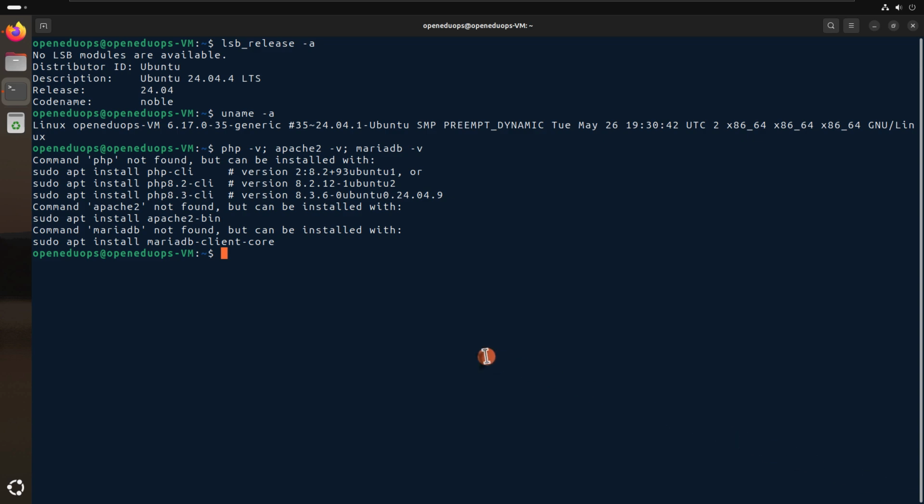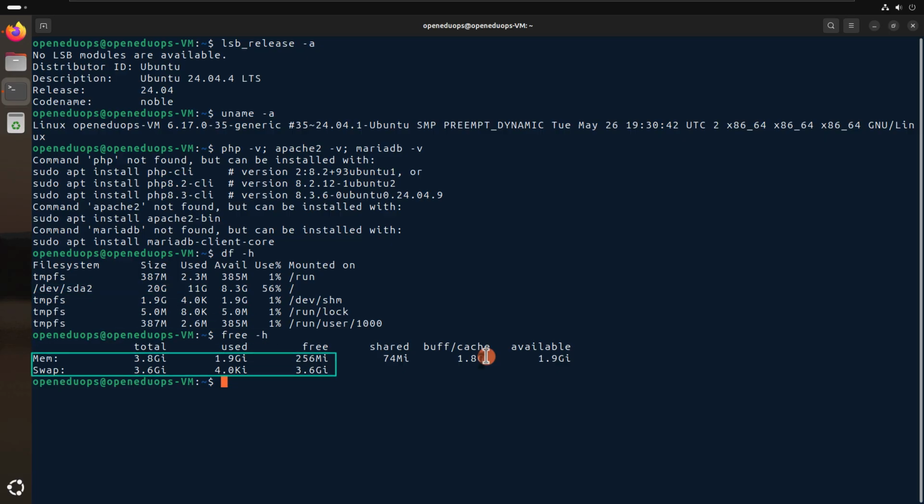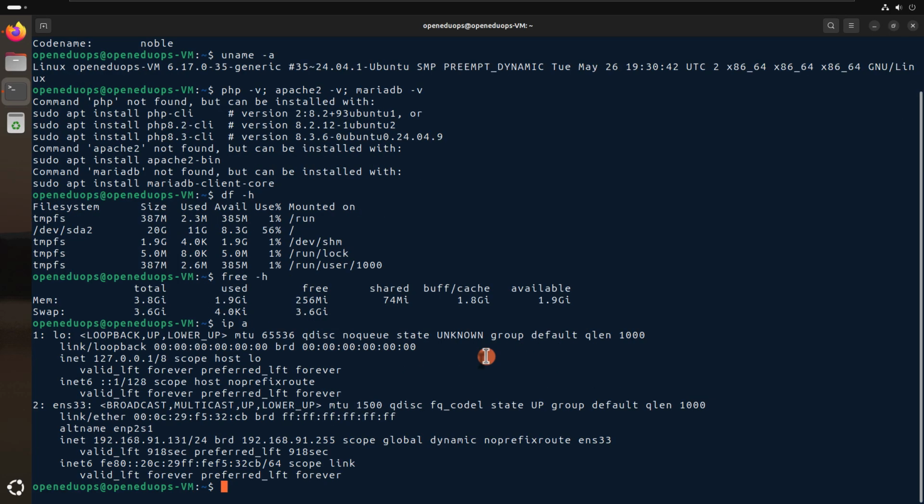Now let's check disk space and memory. df -h shows disk space in a human-readable format, and free -h does the same for memory and swap. Finally, let's look at the network interfaces. This shows the IP address of the VM. If you plan to open Moodle from your host's computer, write this IP down, you will need it. If you are opening the browser inside the VM, like I am, localhost is all you need. For this recording, I will keep things simple and stick with localhost.